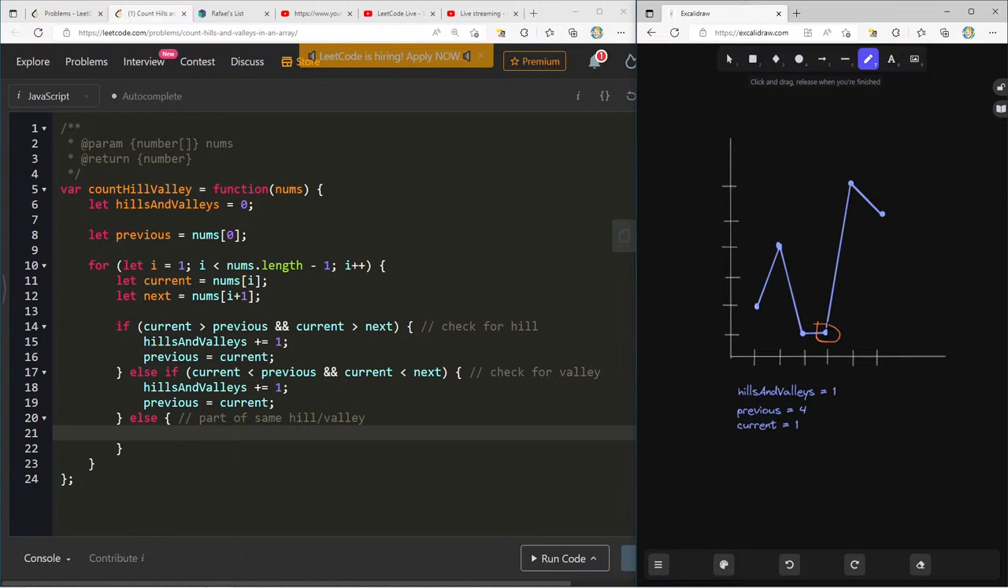So is 1 greater than previous? No, it's not. But 1 is less than 4 and 1 is less than 6. So we can add hills and valleys plus or equals 1. And we can say that now previous is equal to 1. Then in the next loop, we'll get to this point, which is our 6. So now the current is 6. And the next is what? 5? We'll say, is 6 greater than 1? Yes, it is. Is 6 greater than 5? Yes, it is. So we add hills and valleys plus or equals 1.